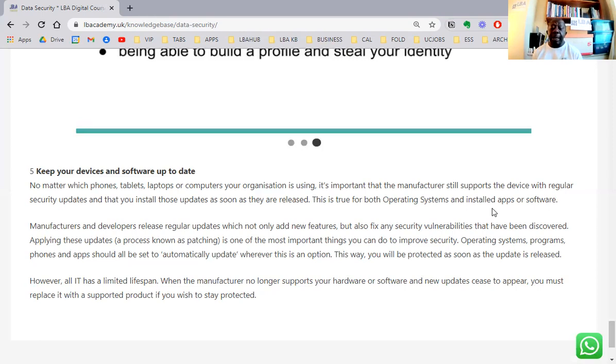This way, you'll be protected as soon as the update is released. However, like I said before, all IT has a limited time span. When the manufacturer no longer supports your hardware or software, and new updates cease to appear, you might want to replace it with a supported product if you wish to stay protected.